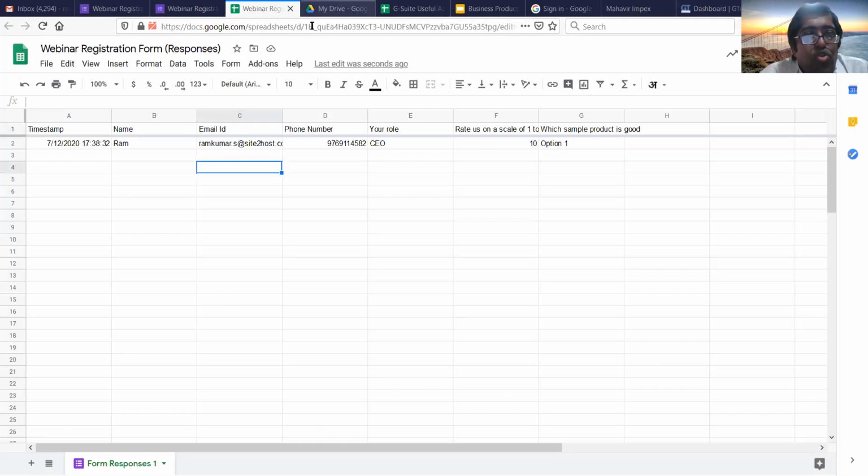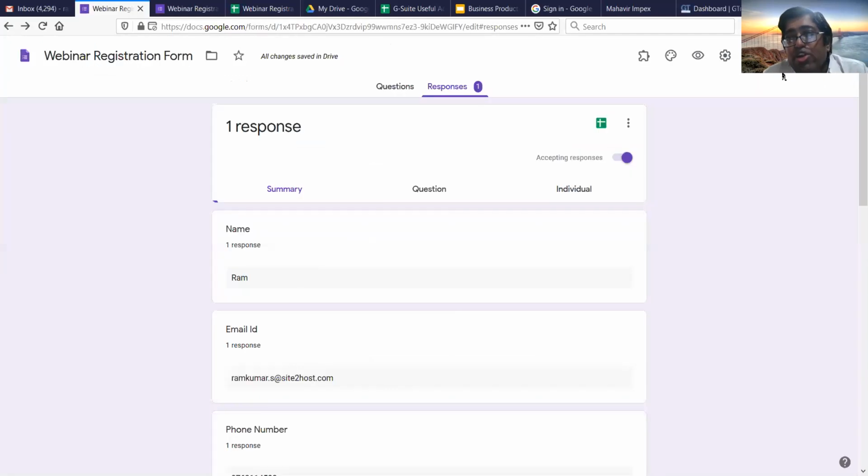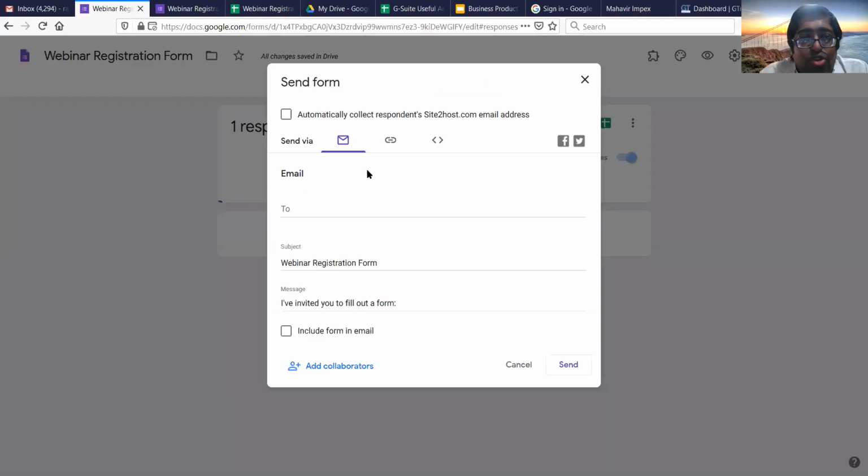Now what we looked at is Google Forms. Now let's move on to the other part. How do I send out this form to everyone? I need to send this form to everyone. So on the top, you can see this button, Send. You need to click on the Send button and there you get multiple options.